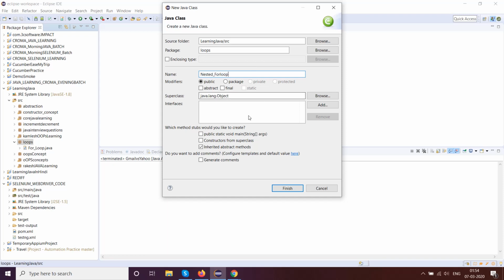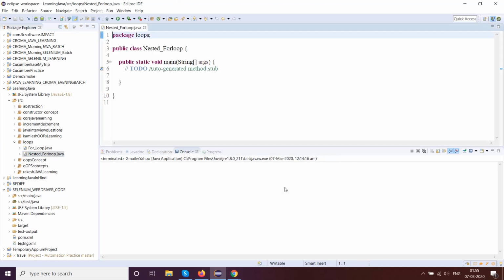Okay, so let's begin our code. The first and foremost thing which we need to understand is what is a nested for loop. What does this mean? This means a for loop inside a for loop. A for loop inside a for loop is called a nested for loop.